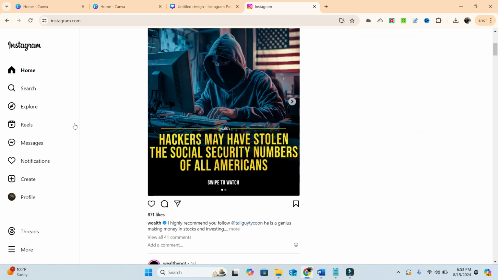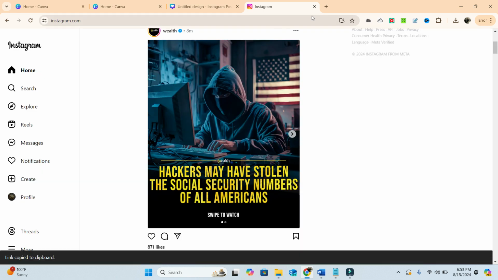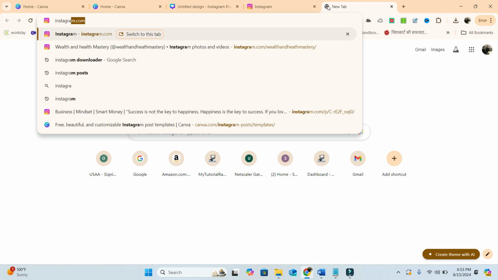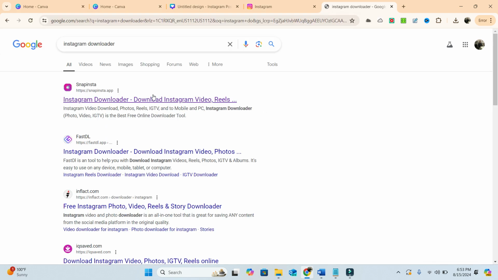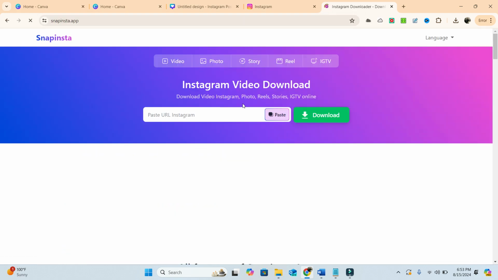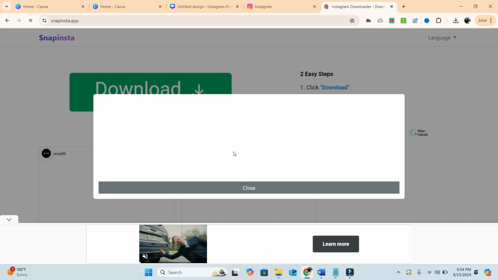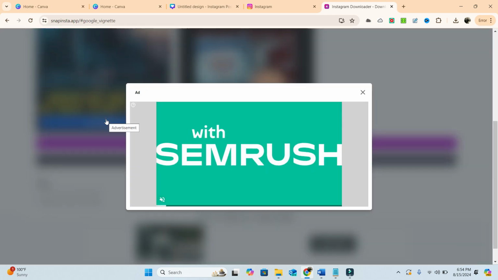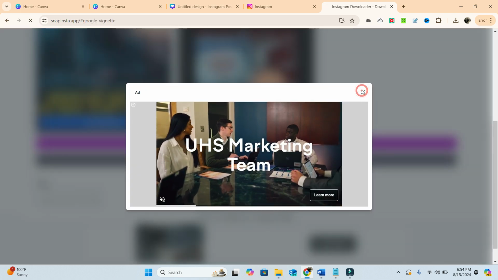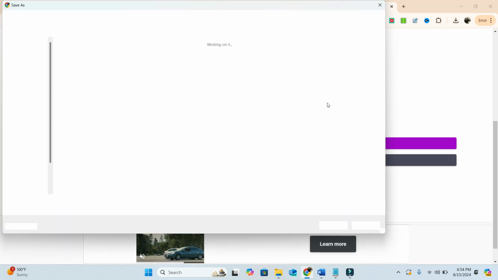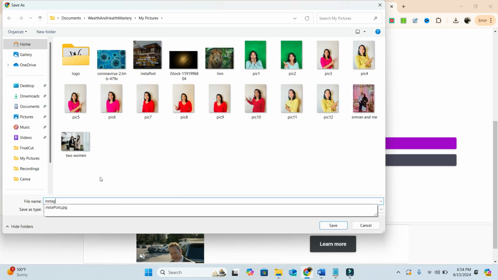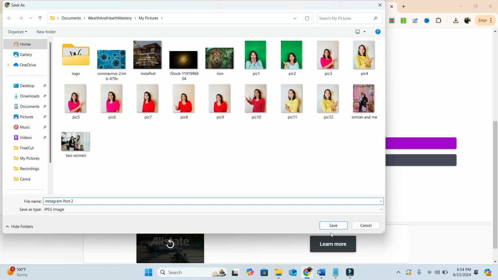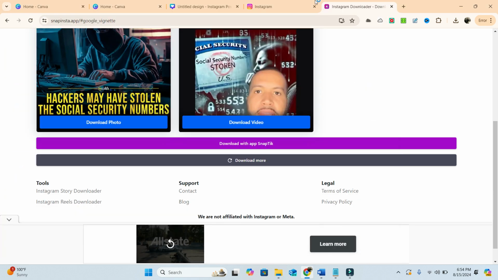Let's just grab this one. Okay, so what I'll do is I'm going to go ahead and copy the link here. I'll copy it and we'll go over to Instagram downloader and we'll download that image. I'll paste it over here and I'm going to download this image. Download photo. And we call it Instagram post 2. Okay, so we have this downloaded.